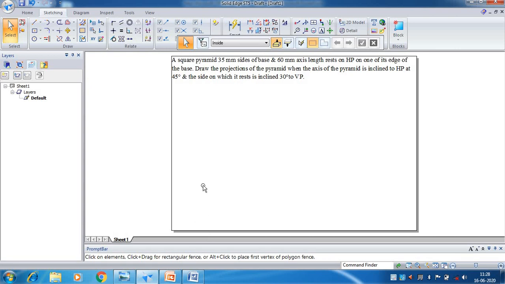The problem is: a square pyramid, 35 mm sides of base and 60 mm axis length, rests on HP on one of its edges of the base. Draw the projections of the pyramid when the axis of the pyramid is inclined to HP at 45 degrees and the side on which it rests is inclined 30 degrees to VP.